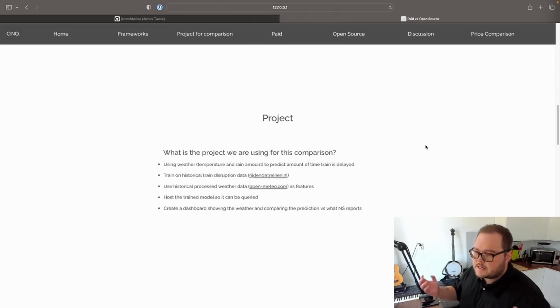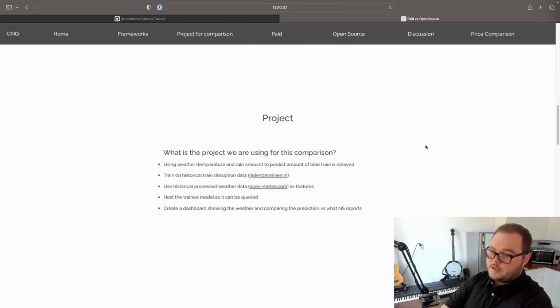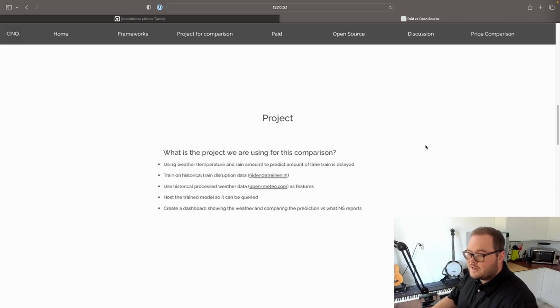So, what is the project exactly? We are going to grab weather data, specifically temperature and the amount of rain in a day, and use this data to predict the amount of time the train services in the Netherlands specifically are delayed for. So we'll get data in centigrade, and I believe it's milliliters per meter or something like that. I need to look at how rain amount is calculated.